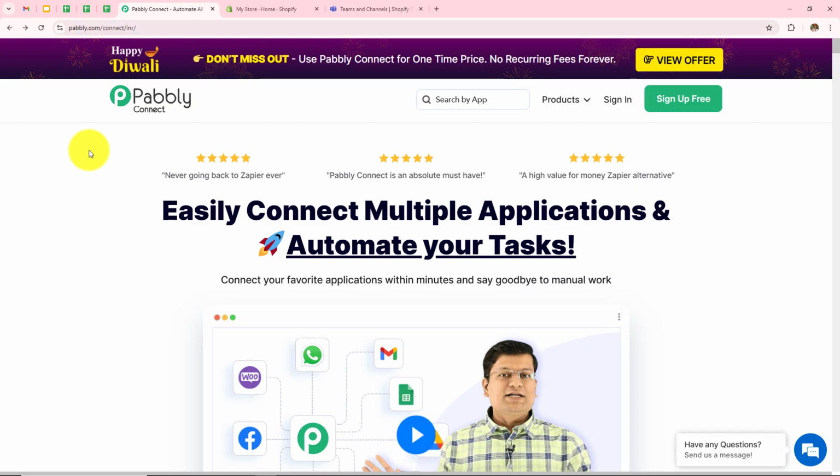Now after browsing the website, we need to sign in to a Pabbly account. On the top right corner, you can see two options, sign in and sign up for free. If you are an existing user, click on this sign in. But if you are a new user, click on this sign up for free, and this will give you 100 tasks free on monthly basis. As I'm an existing user, I'll click on this sign in.